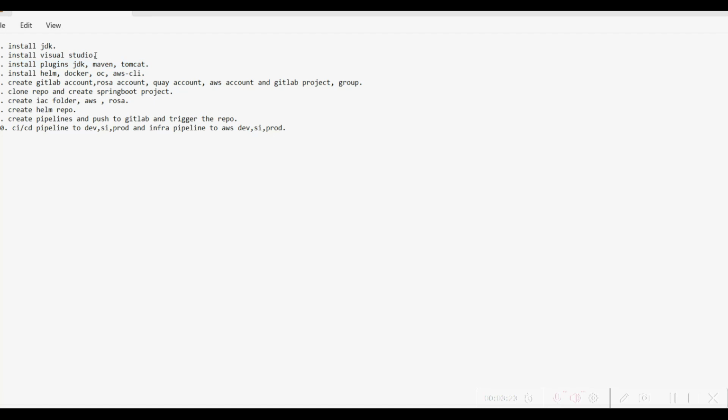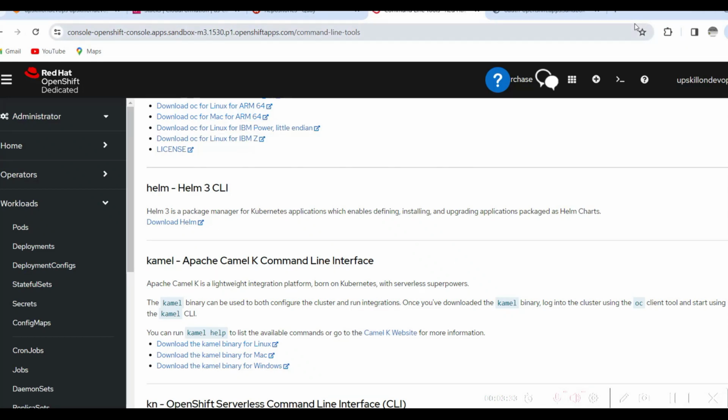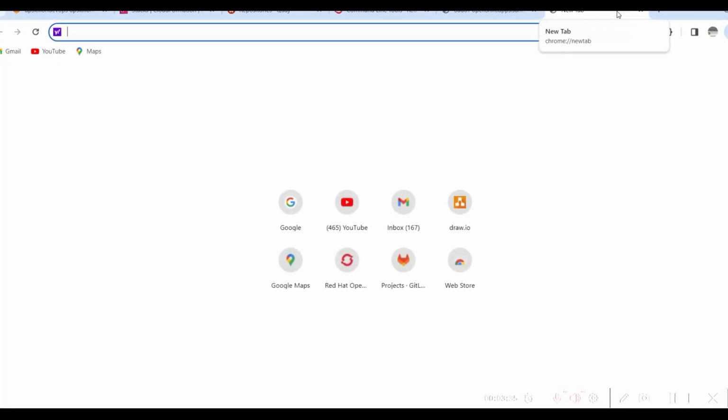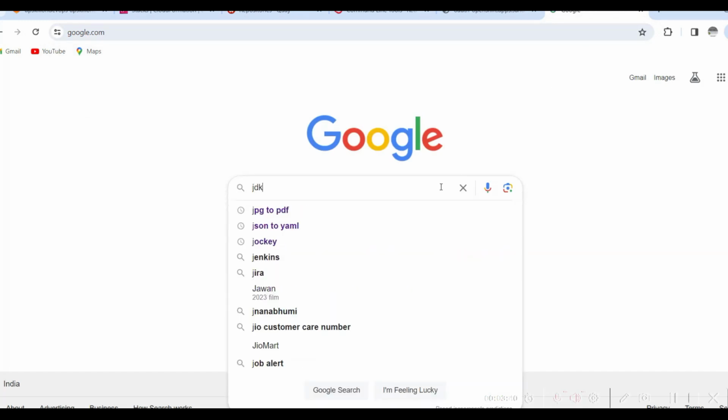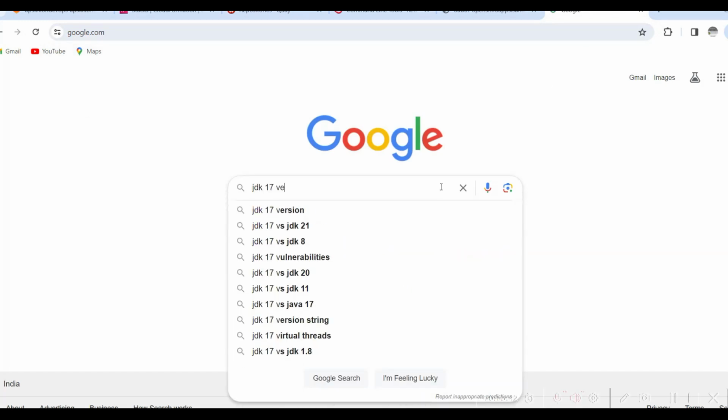Once you have downloaded Visual Studio, you need to install all these plugins. Let's download from open source. Try to install the JDK from Oracle Java only. I'm taking the JDK 17 version.